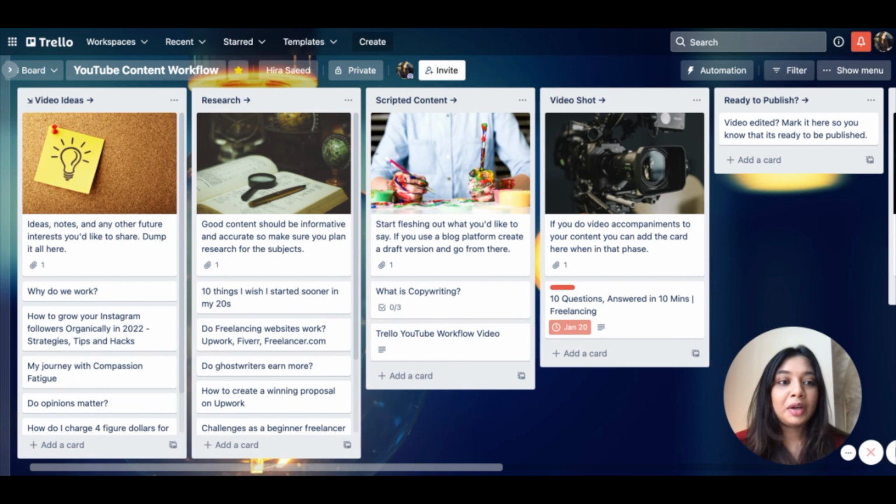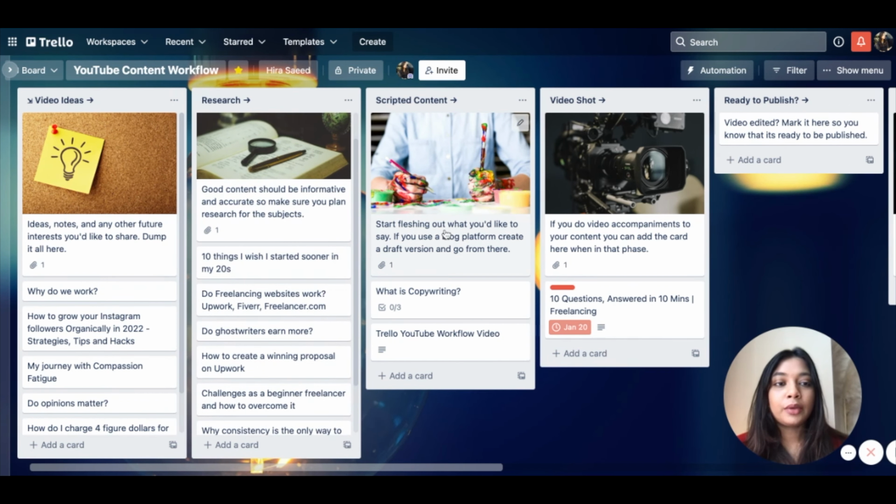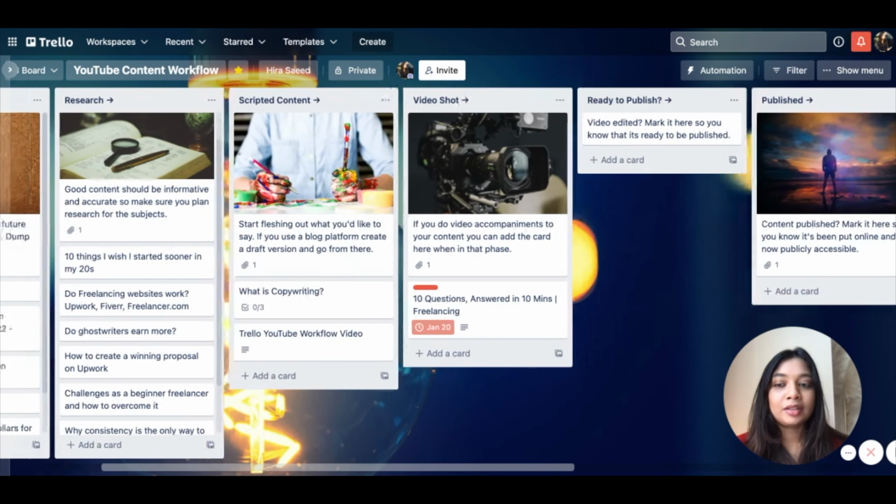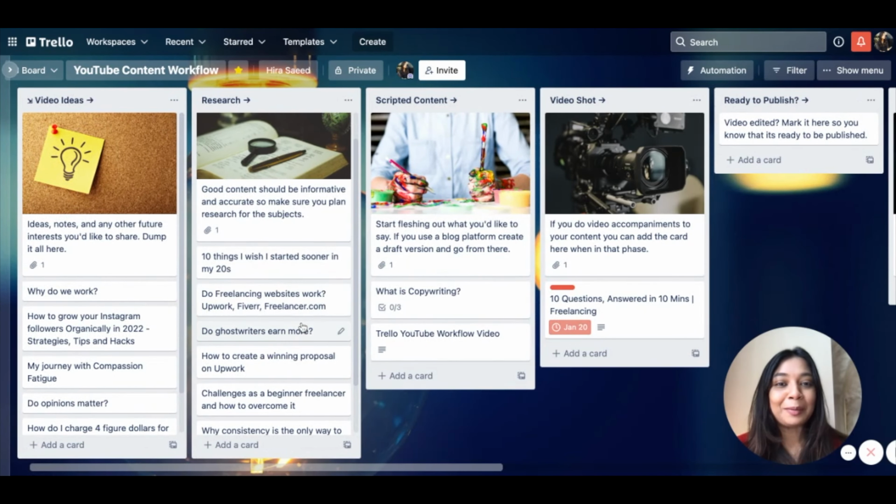If you're planning to start a YouTube channel, or you already run one and you're planning to streamline it, I hope this video will be helpful. So let's start. Here we are. This is the basic workflow that I follow for all my YouTube content creation. You will be able to see a couple of videos here that I am already working on, and some videos that I've already published.